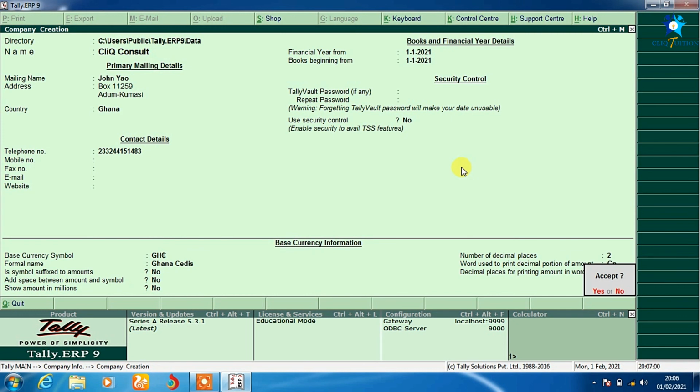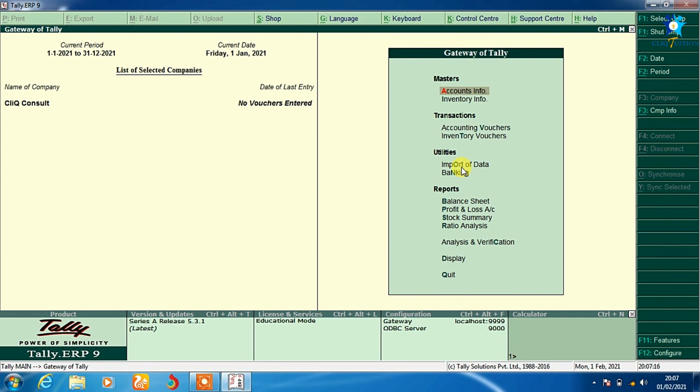Now after that, we press enter and it's asking us accept or no. Are we accepting to create the company or not? We are simply going to click on yes. How do we click on yes? We press Y, and that is it. Now one thing you would have noticed by now is that Tally depends a lot on your keyboard. It was programmed using DOS, and so majority of the things we are going to do, we are going to use our keyboard throughout. So basically this is how to create a company in Tally ERP 9.